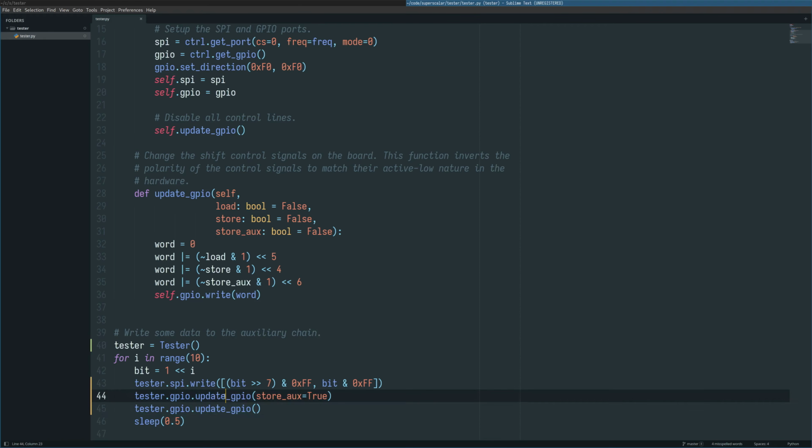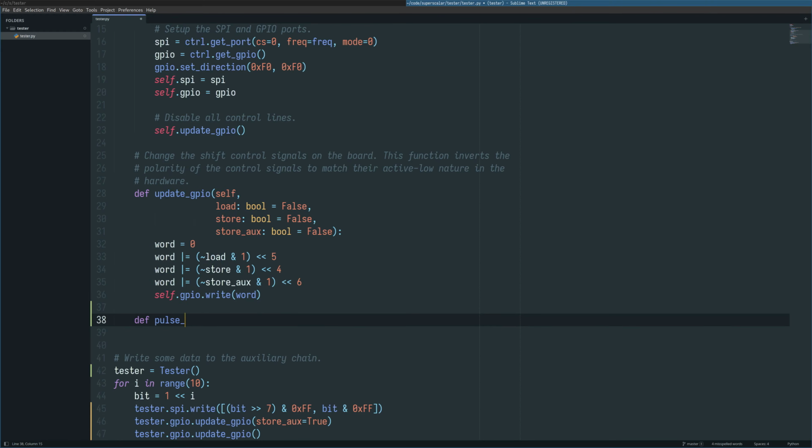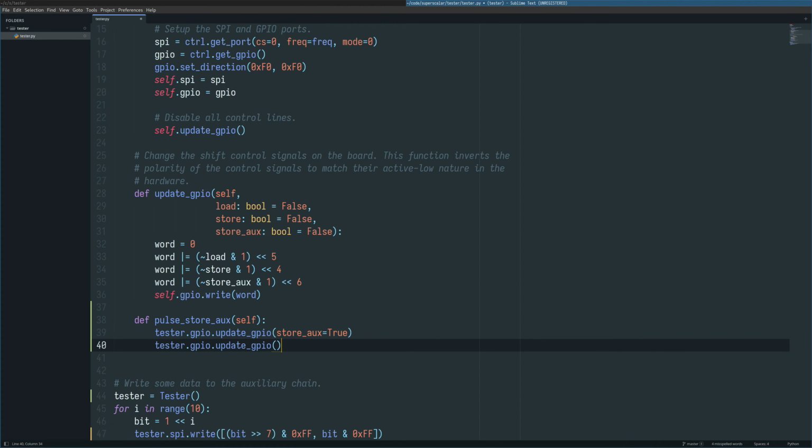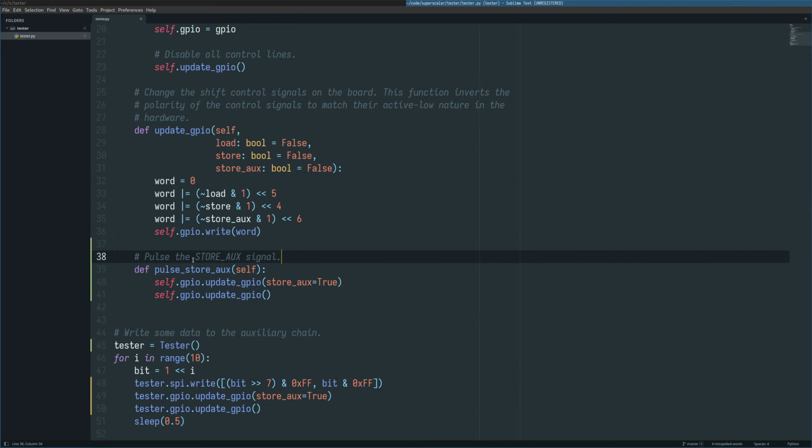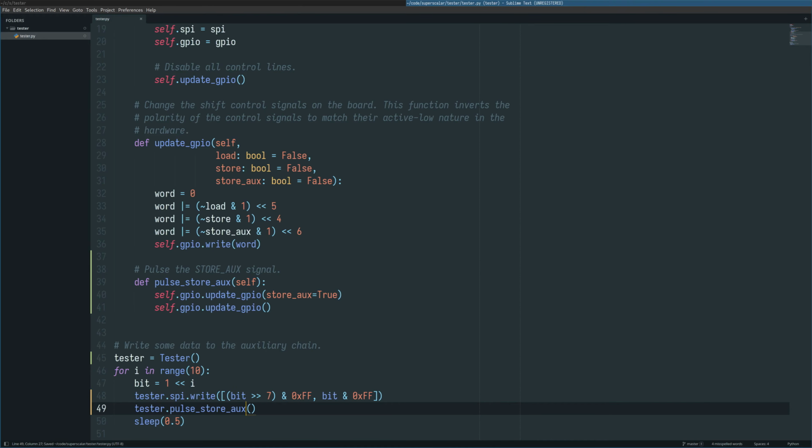This here, updating the GPIOs twice, the first time to enable one of the control signals and then the second time to revert it back to 0. This is probably going to come up quite a few times. So I think we should create a separate function that does exactly this. All right, so that's going to be the helper function that does that for us. And we can just make use of it down here, which is also pretty neat.